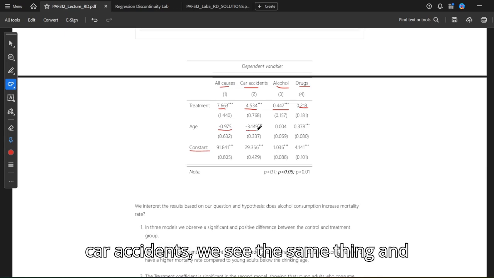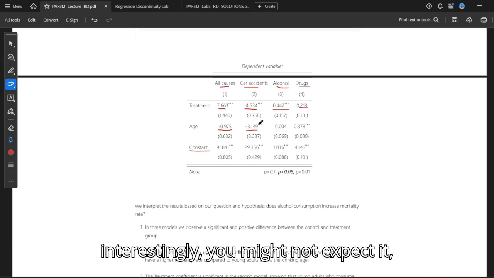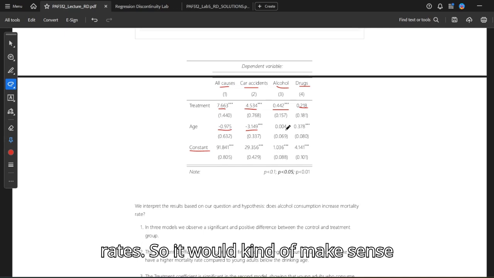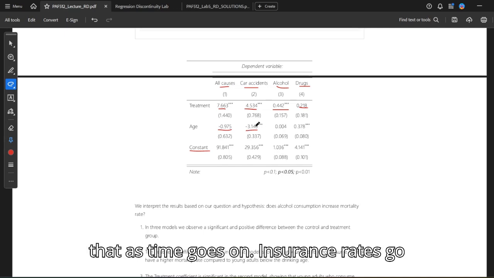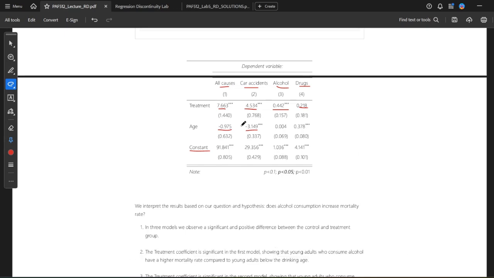Now, car accidents, we see the same thing. Sorry, this isn't statistically significant for the all cause, but it is for car accidents. And you might expect it, but for car insurance, we all know that younger people tend to have higher insurance rates. So it would kind of make sense that as time goes on, insurance rates go down because there are fewer car accidents if you're a little older. That's completely outside opinion, but an interesting finding.